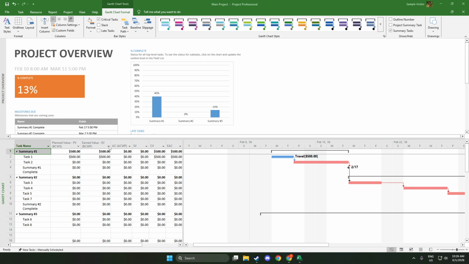Open your project. Go to the Report tab, choose Dashboards, and pick the template that answers your question. With these built-in views, you can turn complex plans into clear, actionable insights in seconds.